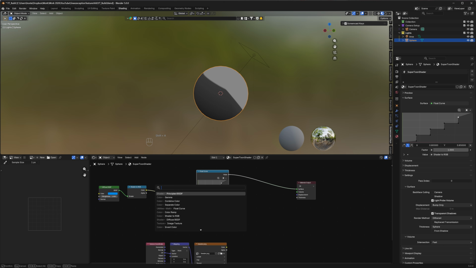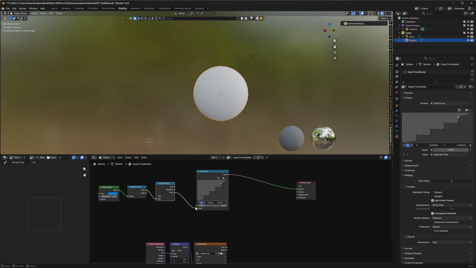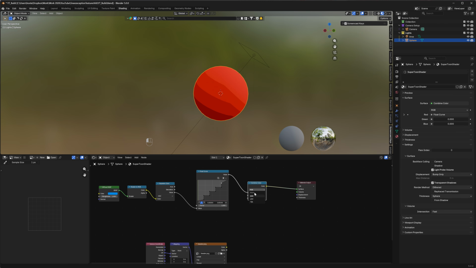I want to use it on a value, which means I have to separate the colors. So I'm going to separate it, but not to RGB, to HSV, and I'm going to use the Value, and then I'm going to combine it after. Again, I'm going to change it to HSV, and plug it into the Value. And I can connect the Hue and Saturation because I want to keep that from the original shader. And now we have a nice Toon shader.